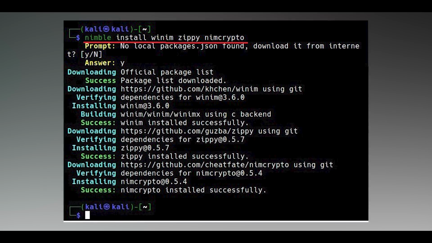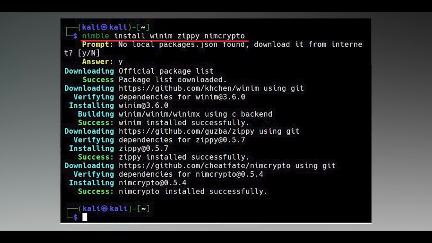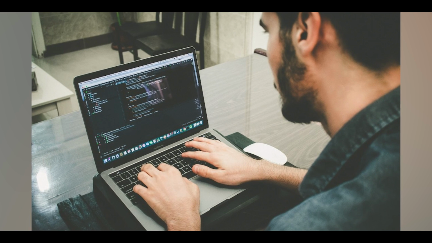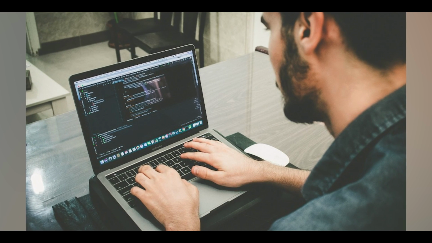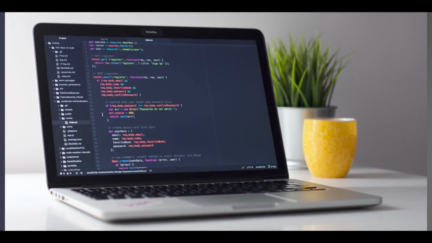zippy nimcrypto. Since all the necessary libraries are installed, it's time to create a payload using Nim. A GitHub repository named OffensiveNim has many Nim payloads. So we will download one Nim payload from there and compile it. We download the keylogger.nim payload from the Git repository and use the syntax on the screen.